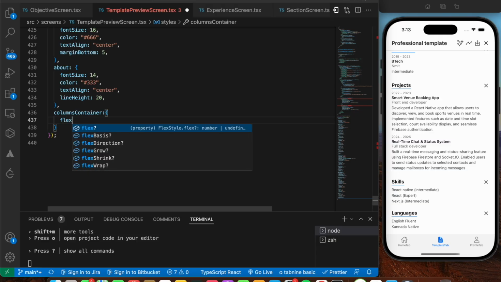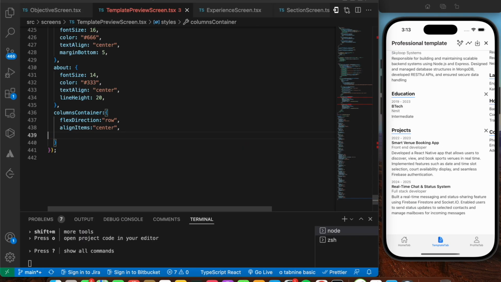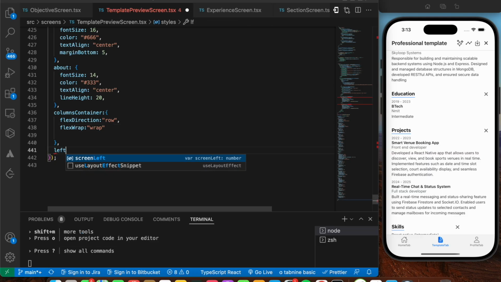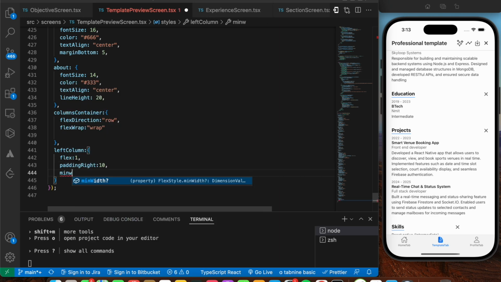So this basically is going to have flex direction row and then align items of center. Okay, and pretty much I'm going to give it a line height of 20. Or yeah, we could remove this. Save. Okay, my bad, not align items of center. It should be flex wrap of wrap. So let's make that change, flex wrap of wrap. So furthermore, the next one is for your left column. I'm going to say left column. Here we're going to give it a flex of 1. Furthermore, padding right of 10, min width of 150.